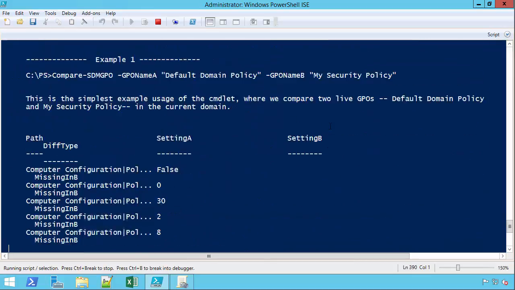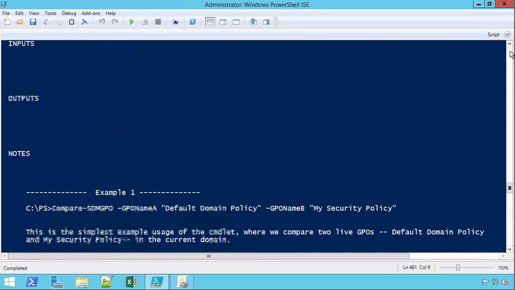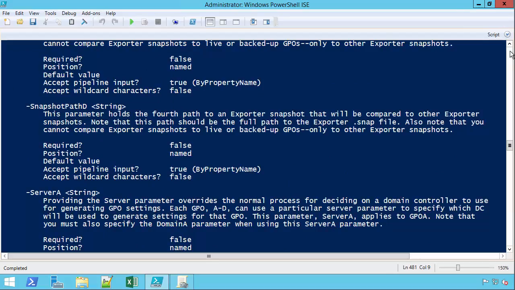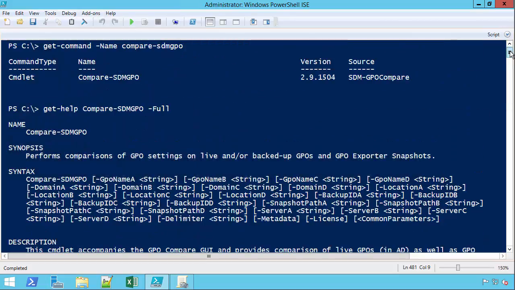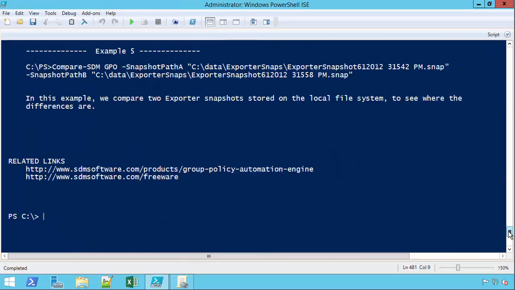and then look at all of the content. There's a lot in here. The engineering team did a really good job of putting in good examples and documenting the parameters, and once you get used to it, it's a bit of a no-brainer. But the idea of the commandlet is just to perform comparisons of GP settings on live or backed up GPOs, and also the other side of the reporting pack is the GP exporter, and you can compare those snapshots as well.